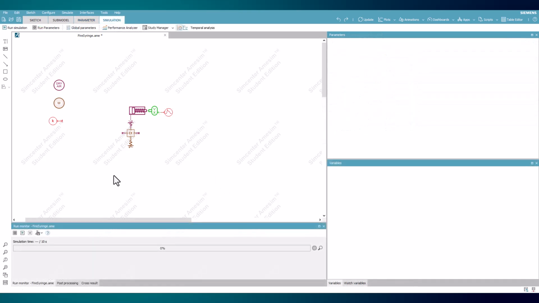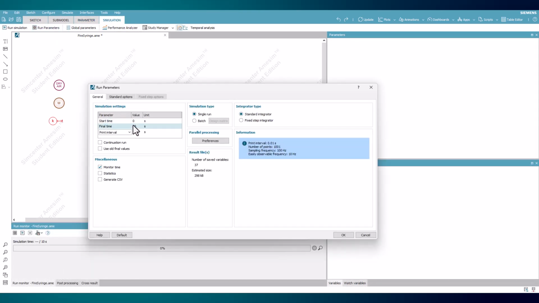Now in simulation mode, open the Run Parameters window, where the simulation final time needs to be changed to 3 seconds, which is plenty of time to capture the physics of the system. Also, change the simulation type to batch and run the simulation.